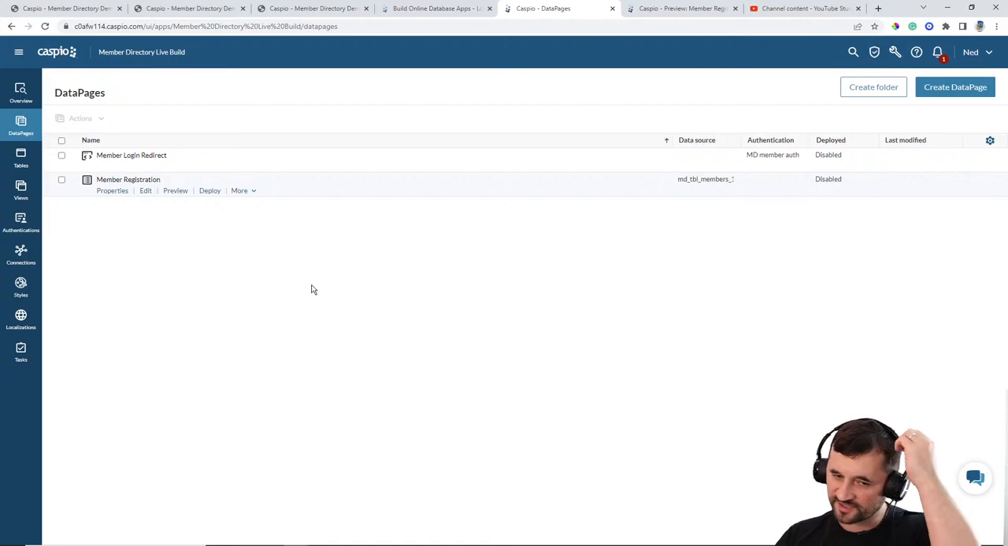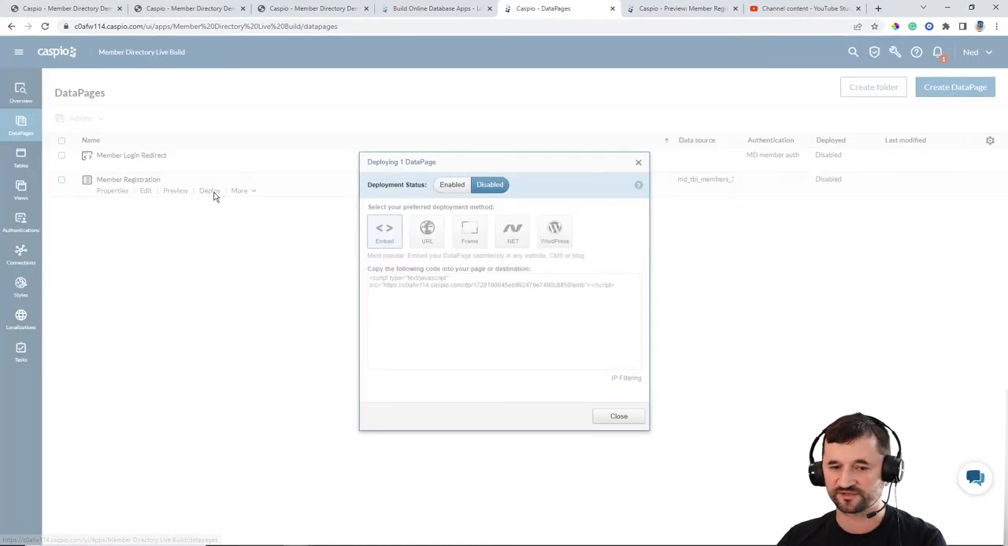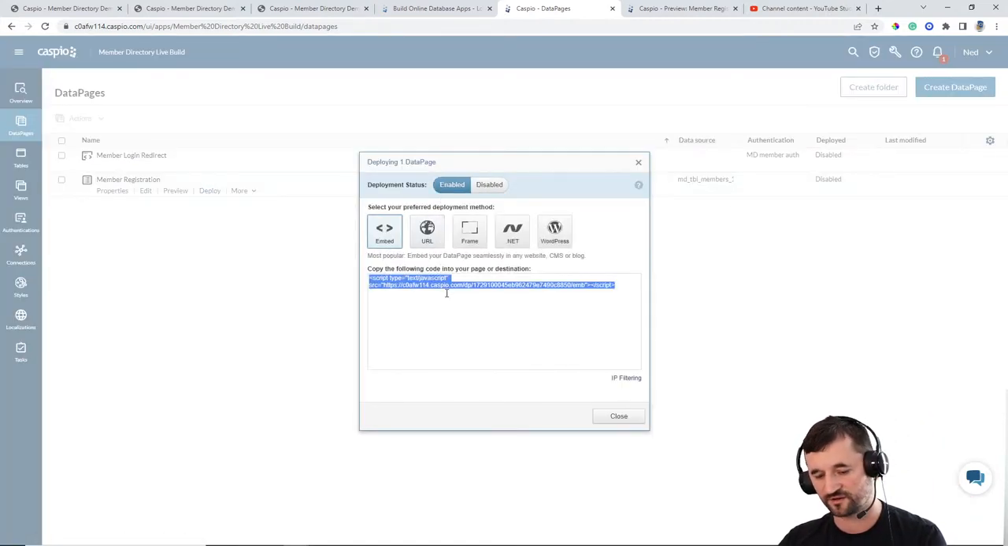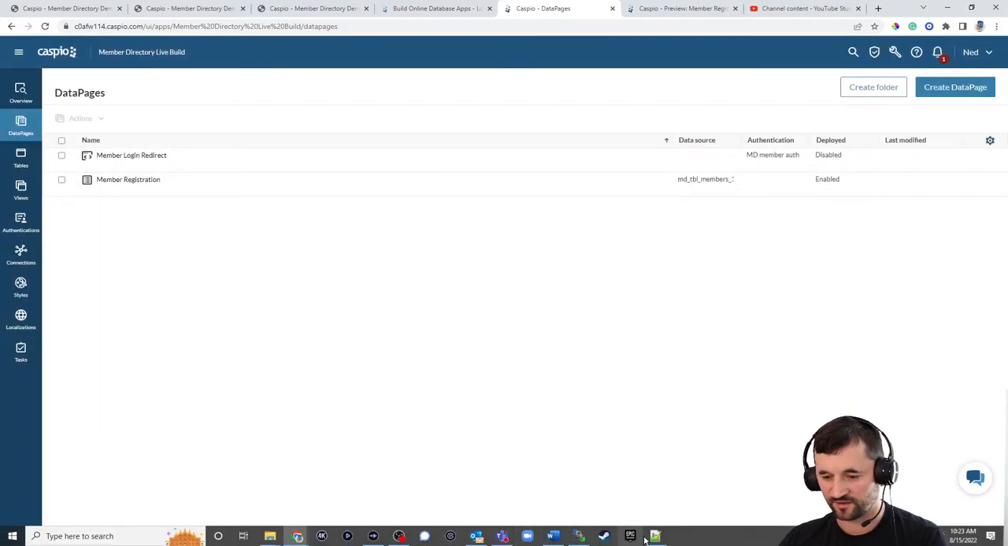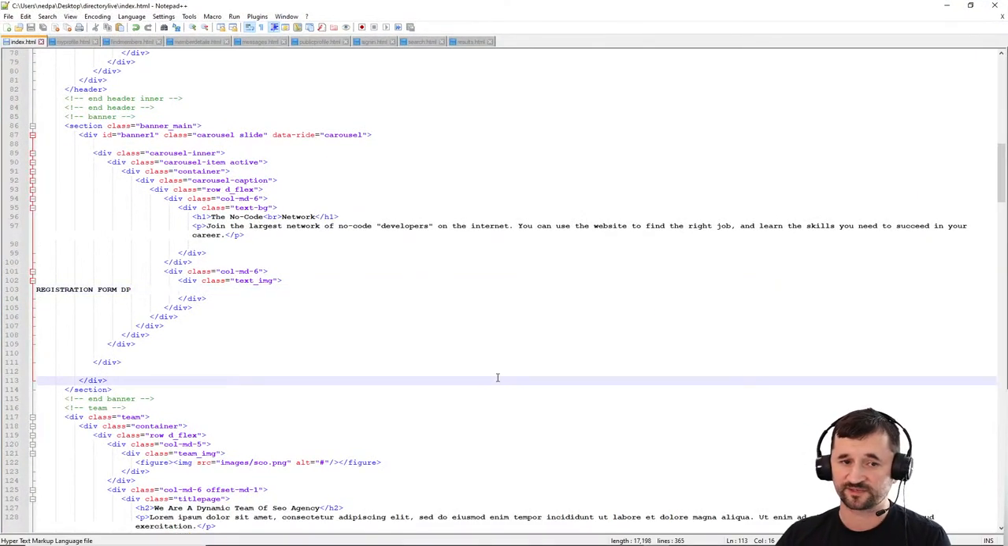And what I'll do here is I'll actually deploy the registration form. So let's deploy it, grab our embed code, copy it. And then here in my Notepad++, these are my HTML documents that I have. So we have our homepage where I plan on embedding my registration form. Don't worry if you don't know any HTML code yourself. If you're joining these live streams for the very first time, I've talked about this in the past.